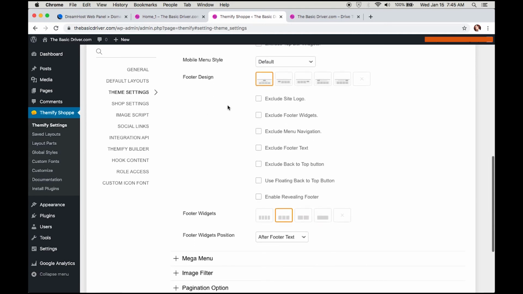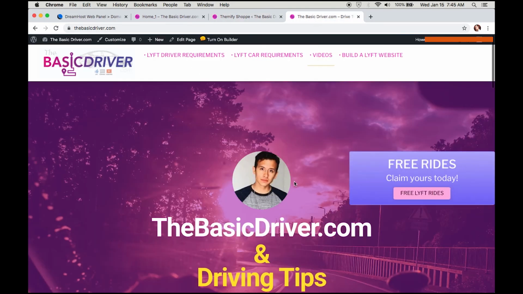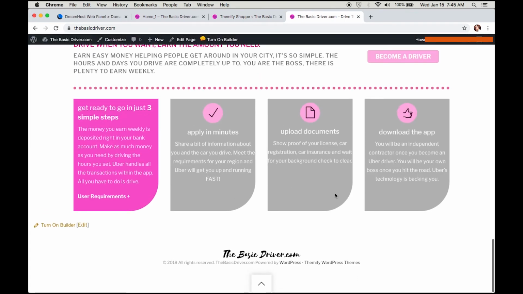Footer design is basically the bottom of your page. This is the bottom of your page, how it's going to look. The 2019 or 2020, whichever year you're on right now, you're going to be able to choose what it's going to look like. See here how it says powered by WordPress Themify.